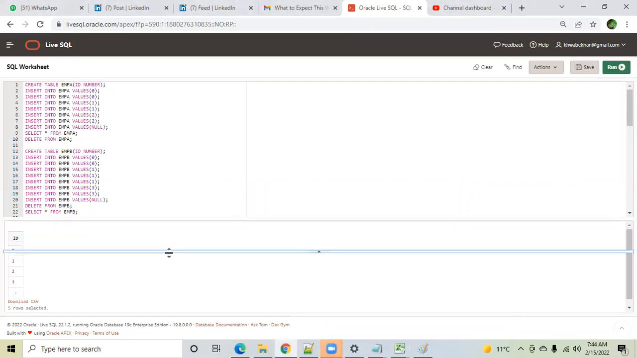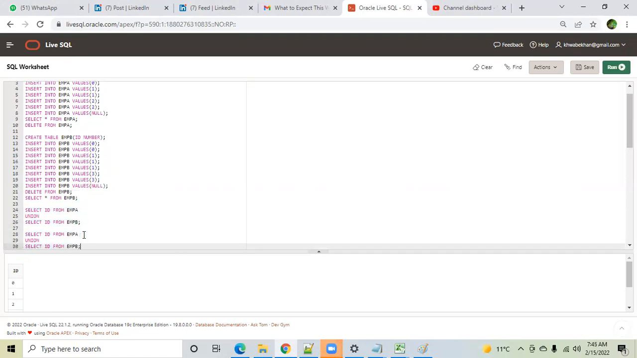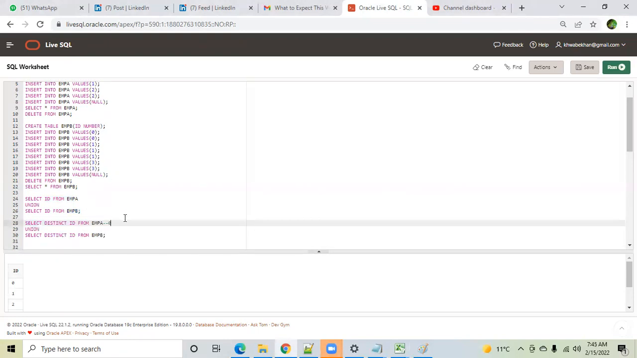So how is this happening? Let's try to understand. When you write select ID from employee A union select ID from employee B, this actually gets converted into this format: select distinct ID from employee A, select distinct ID from employee B. So what are the distinct IDs in the employee A table? 0, 1, 2, and null. These are the distinct IDs in the employee A table.